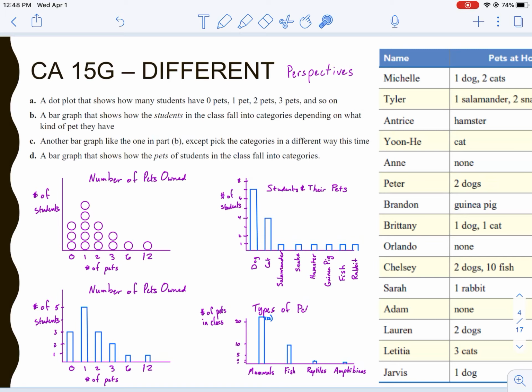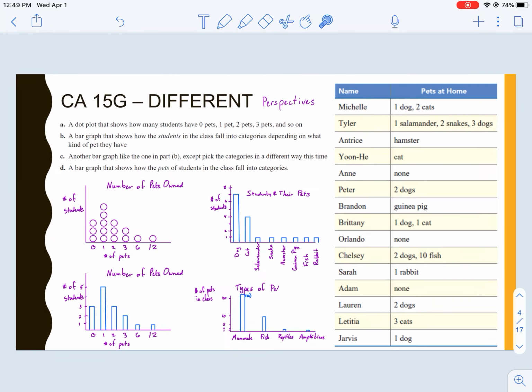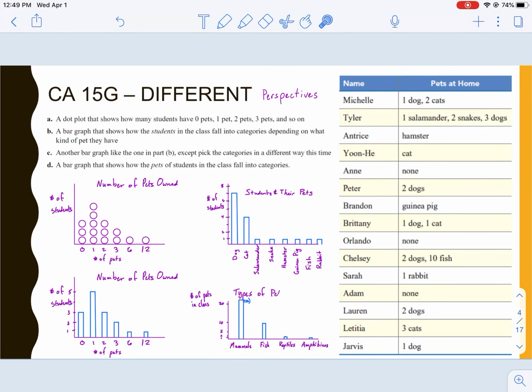And so being clear about what you're interested in. Here I'm interested in the kinds of pets that students have. Here I'm interested in the number of pets. Here I'm interested in the types of pets. And so that's really going to give a lot of direction to what type of graph. I shouldn't say what type of graph. These are all bar graphs and a dot plot. But it's going to show you how the graphs look differently. You see this graph and this graph are very different. So just one thought for you on different perspectives you can take on the same data.